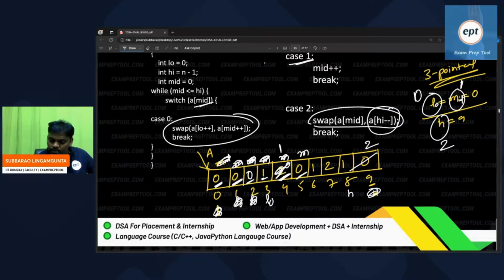Whenever zero comes, very simple: low and mid swap, then low will increment and mid also will increment. If one comes, only mid increments. If two comes, mid and high both will be swapped. Afterwards, high will be decremented. Afterwards, again one, so mid will increment.